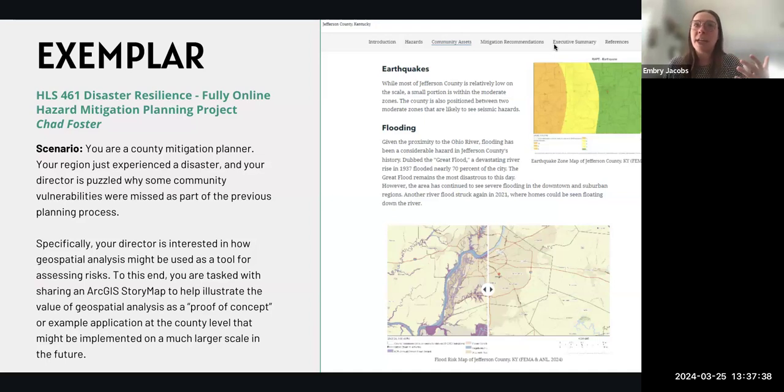And then FEMA also creates maps around different community aspects, like what is the percentage of people that are 65 and older? What is the percentage of people that don't have a cell phone? And so students were able to look at all of these maps and tell a story about the potential hazards and the potential threats to a particular county, and they got to choose their county.